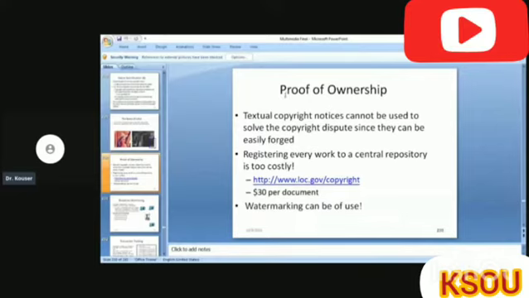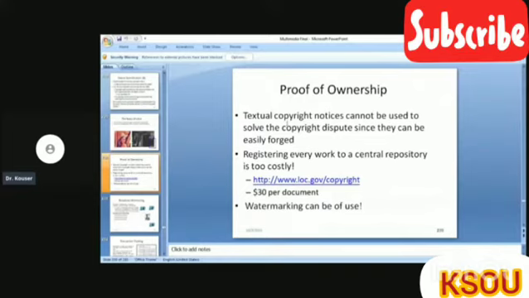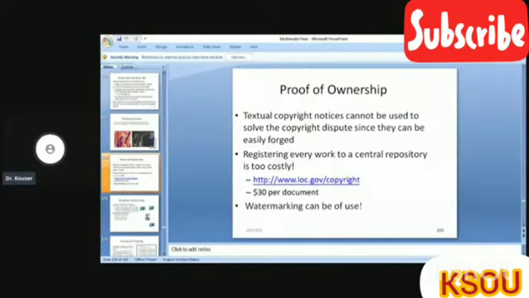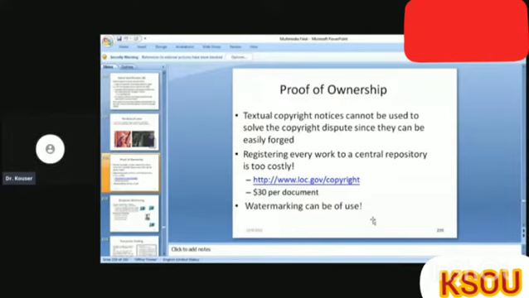When finding the proof of ownership, textual copyright notices cannot be used to solve a copyright dispute since they can be easily forged. So you would have to register every work to a central repository, which is very costly. It costs around $30 per document. This is where watermarking can be of use.